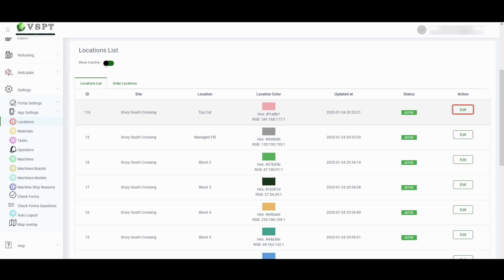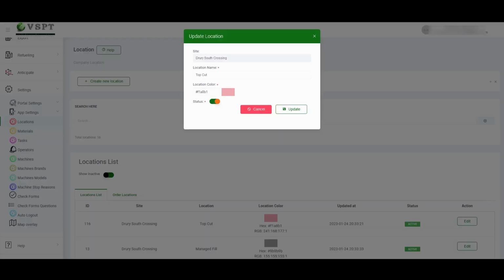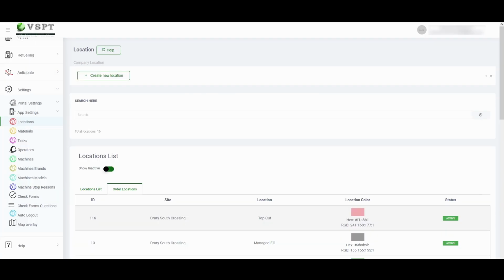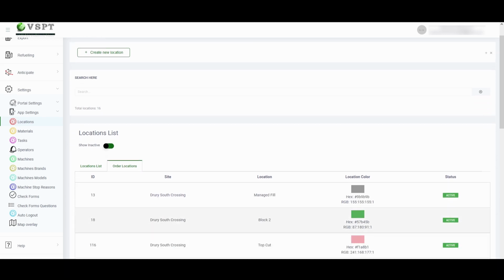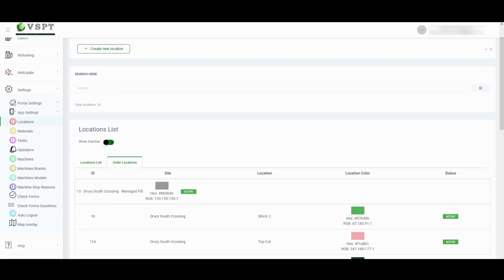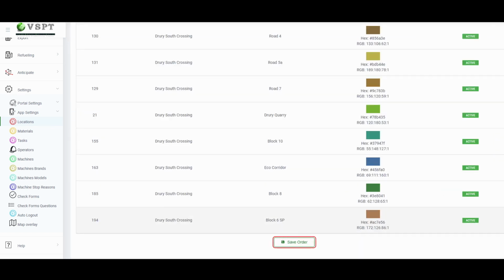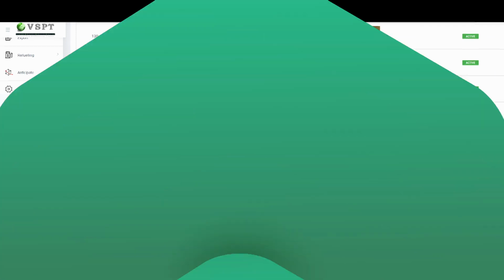Clicking Edit on any existing location allows you to edit that location's settings as well as being able to disable and enable it using the slider. The Order Locations tab allows you to change the locations order on the app. Simply dragging the available locations into the desired order, and clicking Save Order will save the current order of locations, and automatically update the VSPT app to match the new locations order.